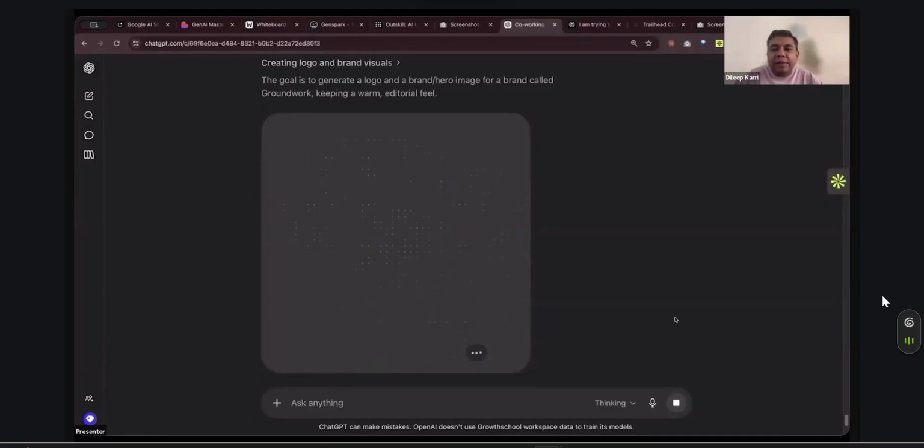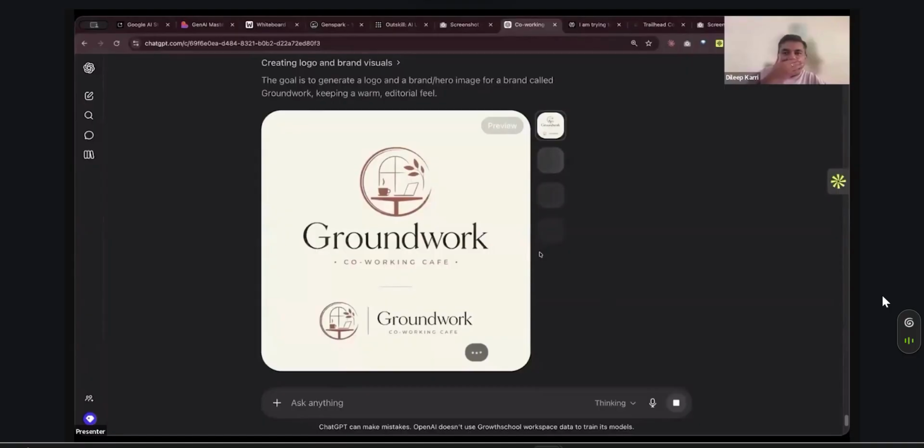Okay, let's give it some time. It is going to get the logo very soon. After we get the logo and everything, I will use the elements to write the copy and content for my page, like the complete redesign that I have done. So there you go, Groundwork co-working cafe. This is the design it has picked for me.